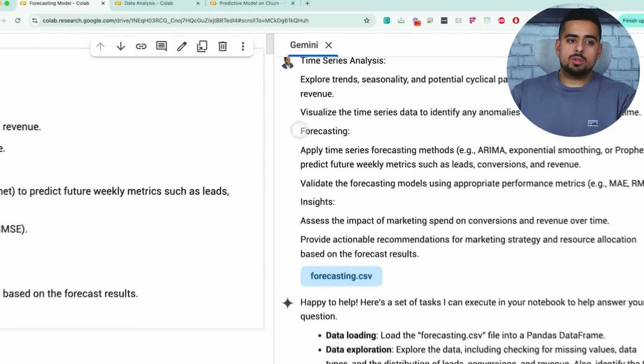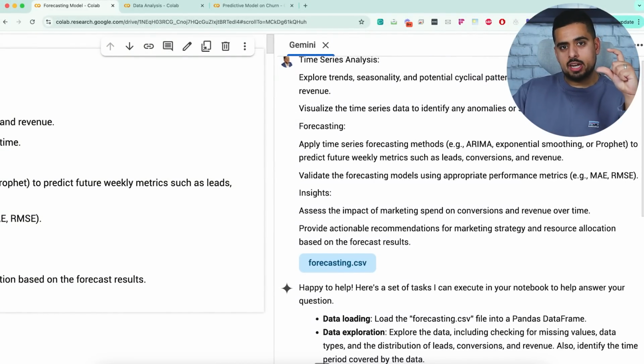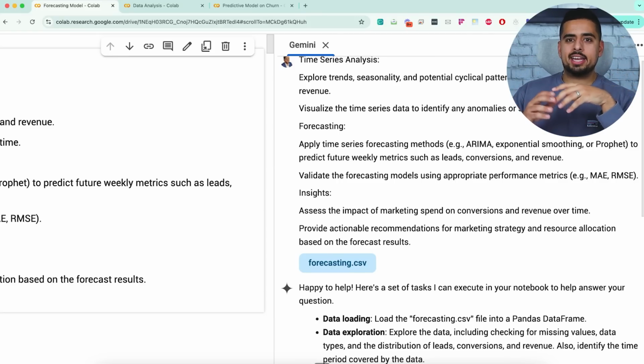And then I give it some clues as to how it can do that forecasting. In this case, I literally wrote this with ChatGPT. I said, hey, here's some data. I want to do forecasting. Can you tell my AI agent how to actually write or create the forecast analysis? And then it came up with this pretty much.